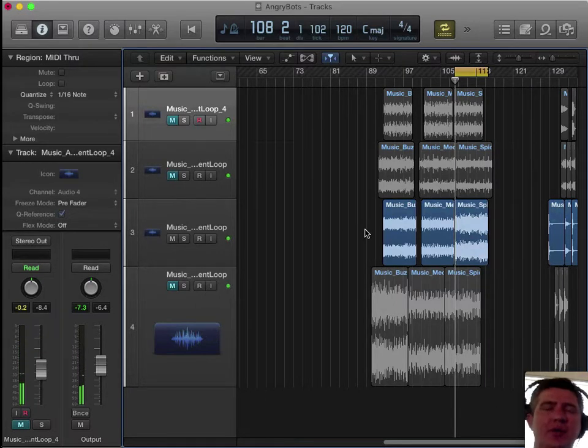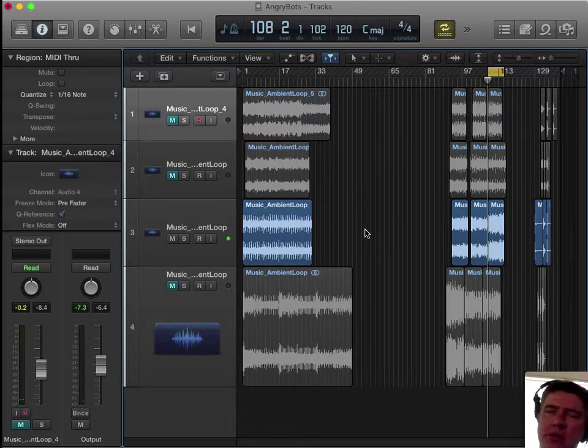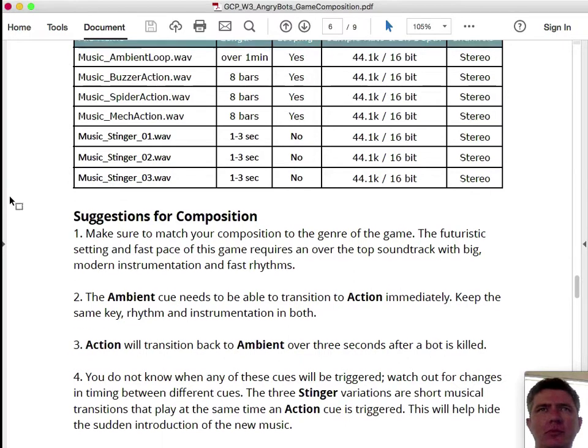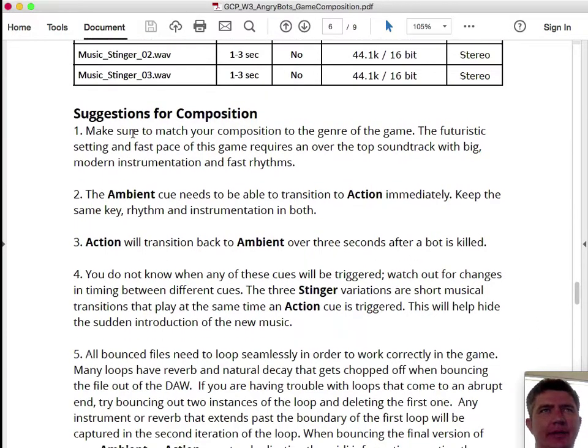So hopefully these are going to be giving you some good ideas and direction for this composition, ways that you might head. Other ideas here. Make sure your composition matches the genre of the game. Again, it's much more of a stylistic approach than 2D platformer. We did leave 2D platformer a bit more wide open to your compositional approach to it. So make sure you match the style and feel.